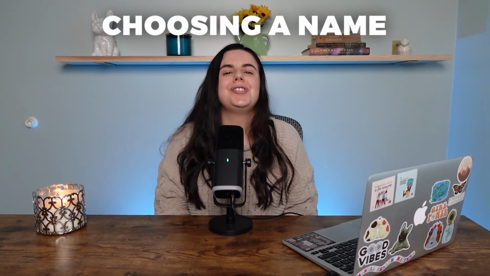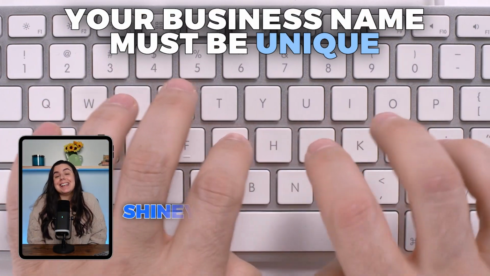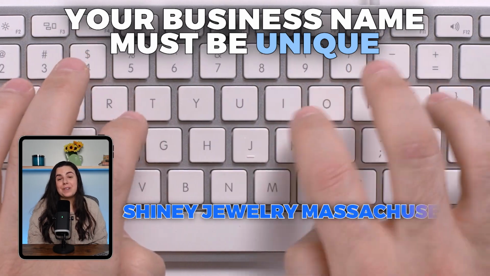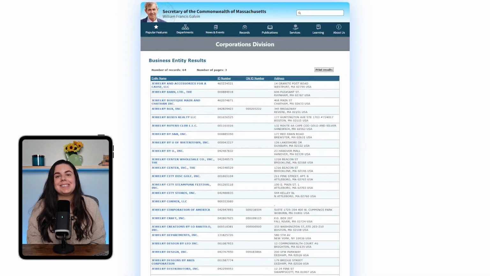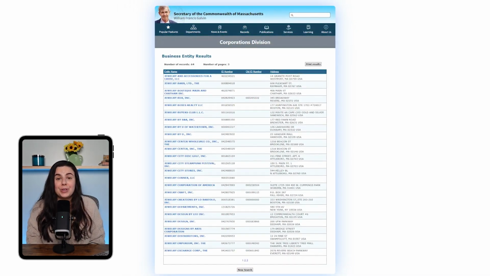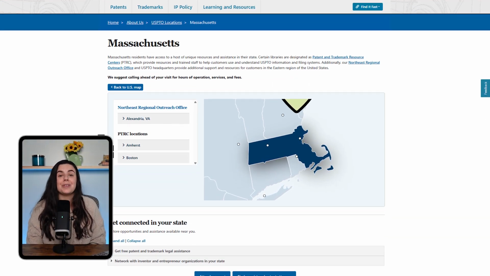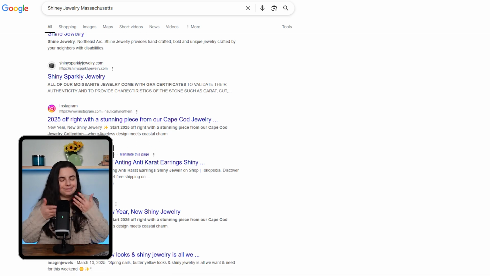Getting a DBA in Massachusetts, the first step is choosing a name. Make sure the name you pick is unique and hasn't already been taken by another entity in the state. In order to make sure the name you want is available, you'll need to check city records in the town you plan to do business in. You can use the Massachusetts Secretary of the Commonwealth website to find out where that is for you. A trip to the Federal Trademark and Patent Office wouldn't hurt either, or a Google search would work too.